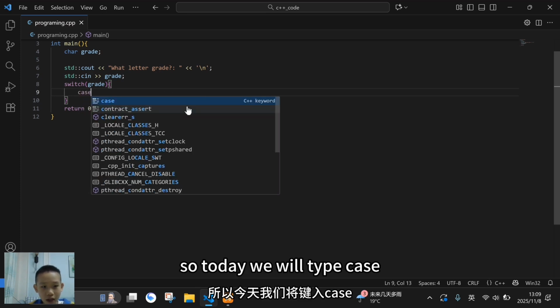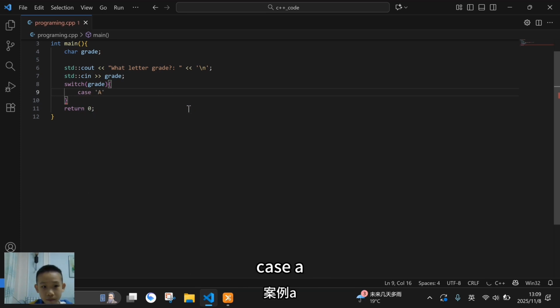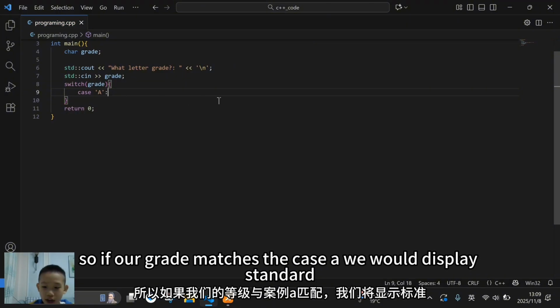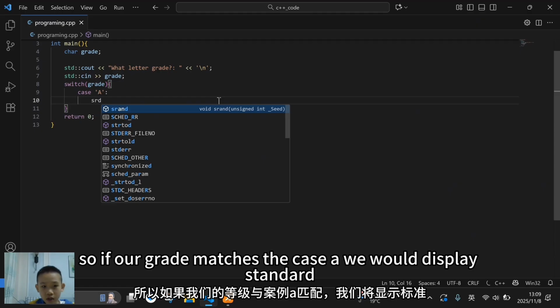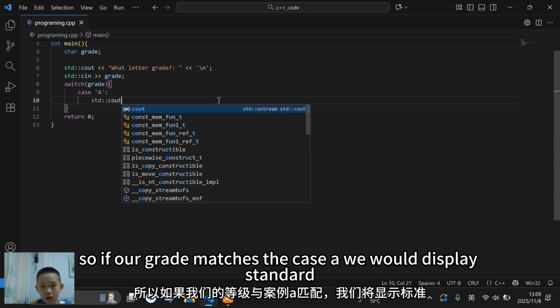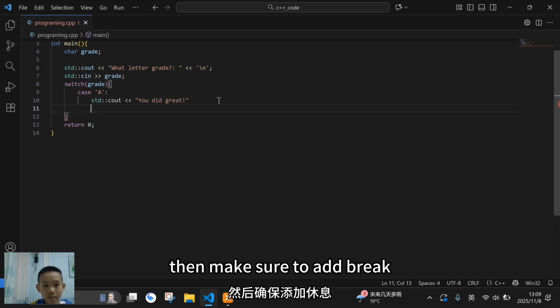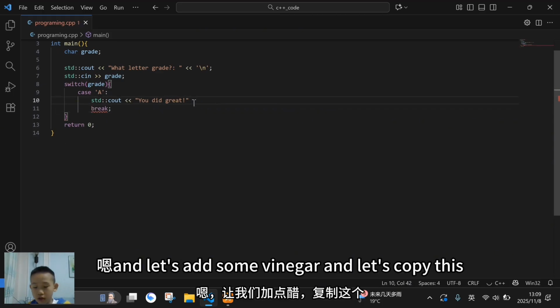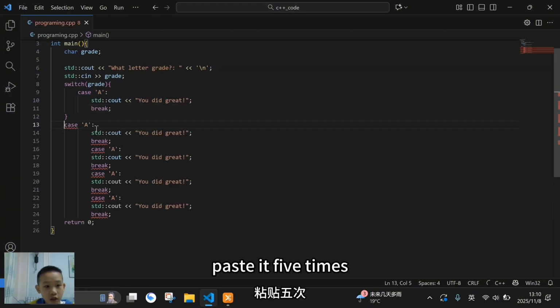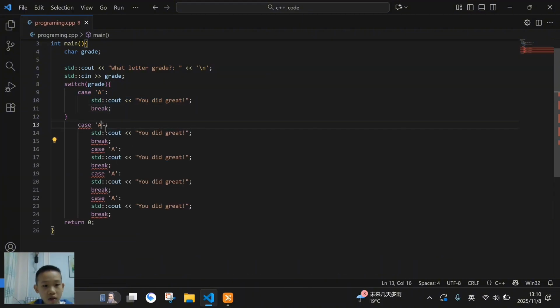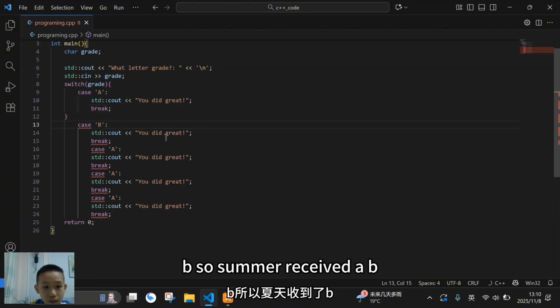So today we will type case A. If our grade matches the case A, we will display standard output: you did great. Then make sure to add break, and let's add a semicolon. And let's copy this and paste it 5 times. And case B.